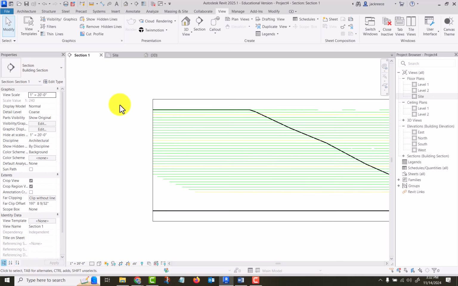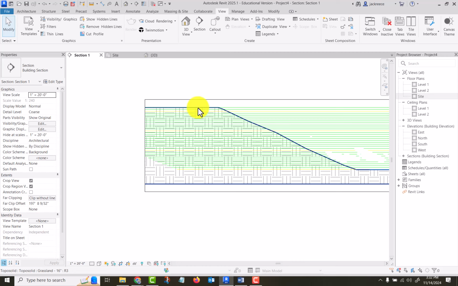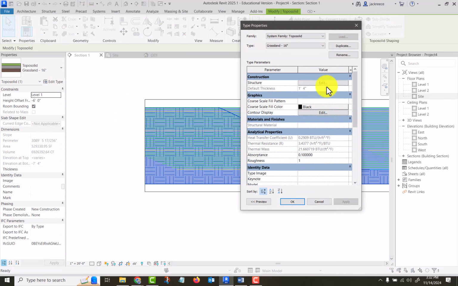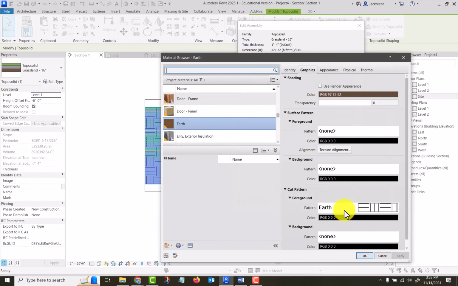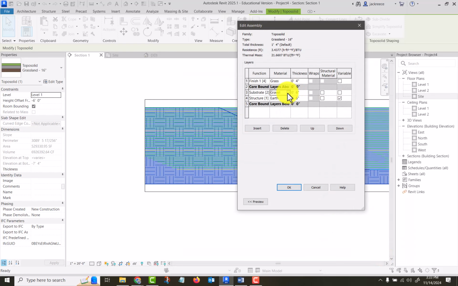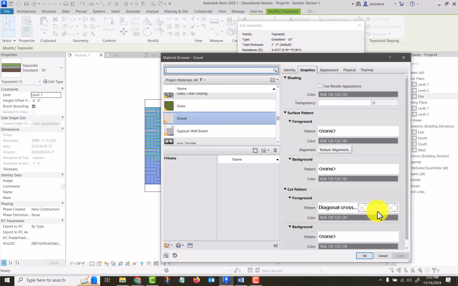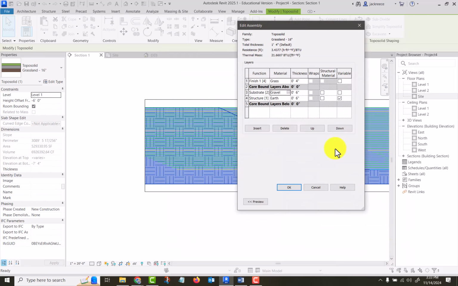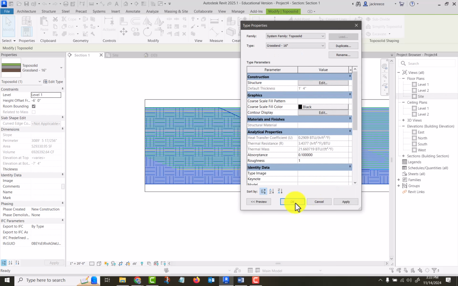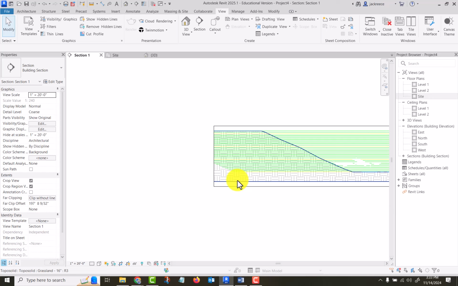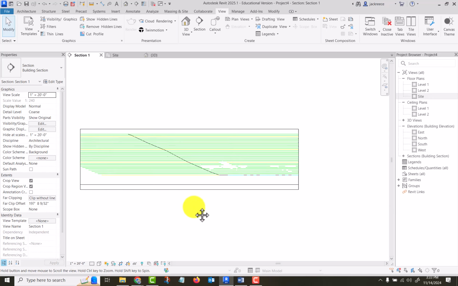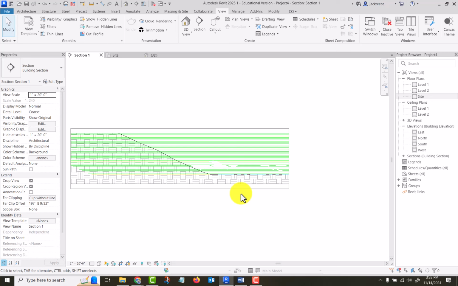Okay, and remember when we looked at the materials, the dirt or the grass did not have a hatch pattern. So let's go back in and take a look here at our materials. Under the Earth, you can see it's got a cut pattern with the Earth pattern there, the hatch. Let's look at the gravel. The gravel just has a diagonal cross there. In this case, we got 6 inches. Now, the extent of the Earth hatch, if you will, depends on the lowest elevation of the project.